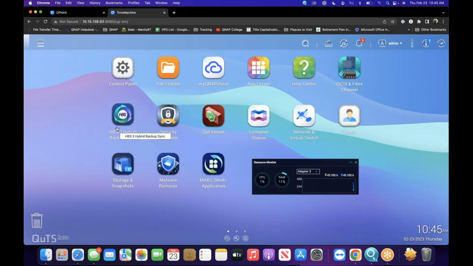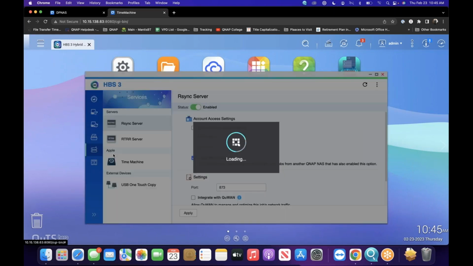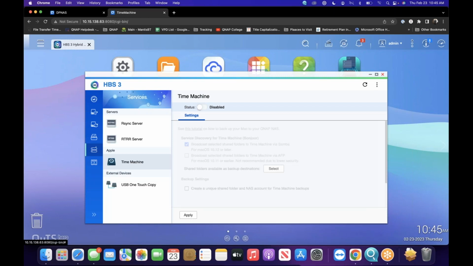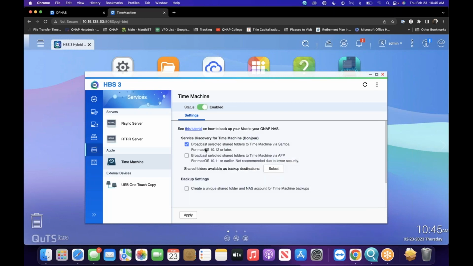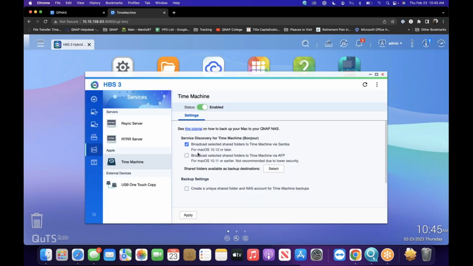Now, the steps for Hybrid Backup Sync remain the same. You go to App Center, install the application, go to Services, and ensure that you have Time Machine right here enabled. And then again, it still creates the two different folders that you have on the NAS. So select which operating system. If it's Mac 10.12 and above, then you can select the first one. If it's 10.11 and below, then you can use the second option.